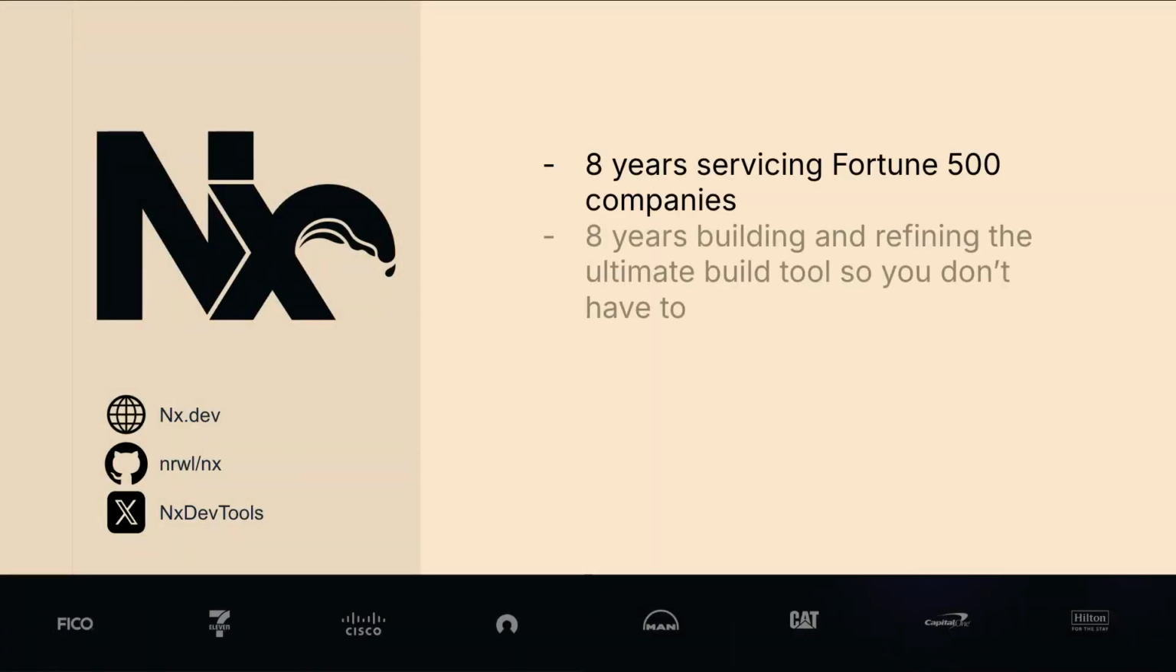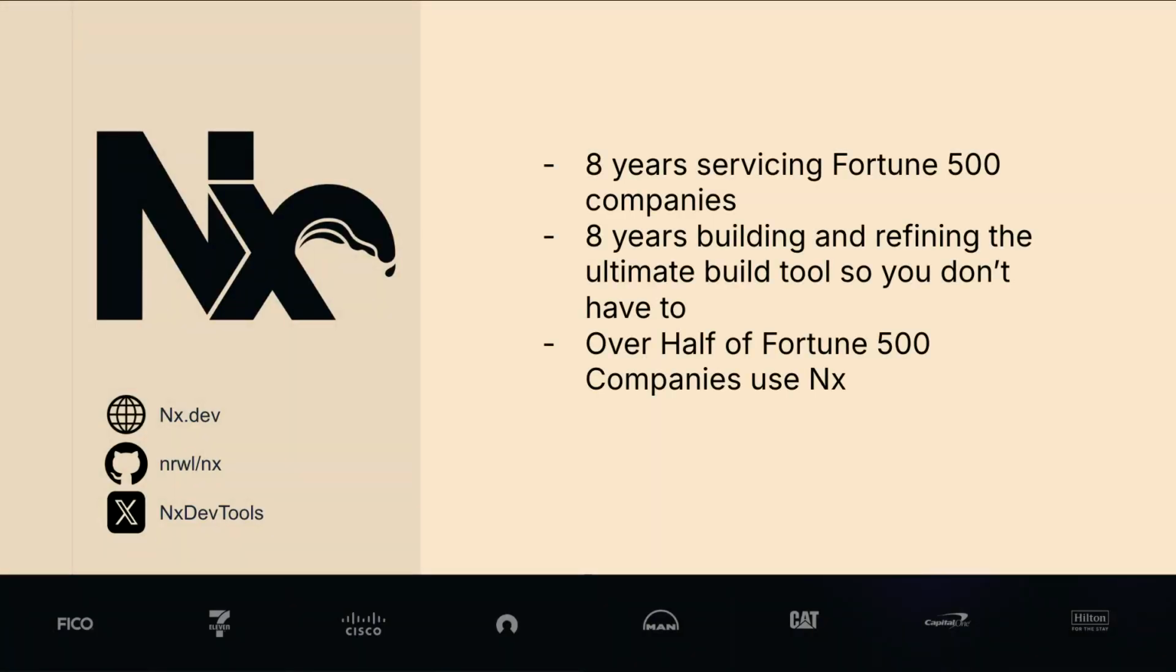Let me talk about Nx. As a company, Nx has been around for 8 years now, and we've spent 8 years consulting for these enterprises, Fortune 500 companies, and we use that knowledge to build the ultimate build tool so that you don't have to. Over half of the Fortune 500 companies, including the ones that you see below, use Nx, and I hope you're excited to learn a little bit about it.